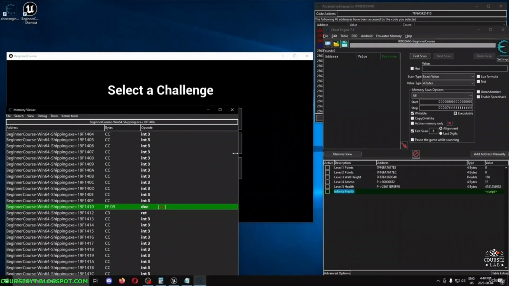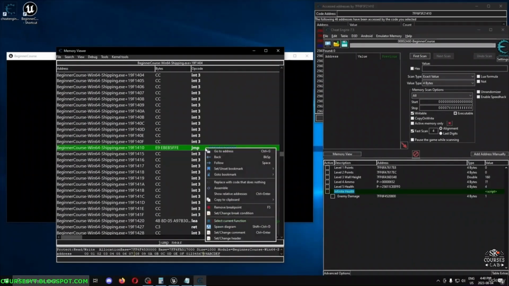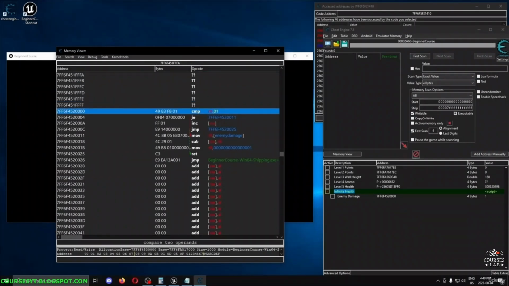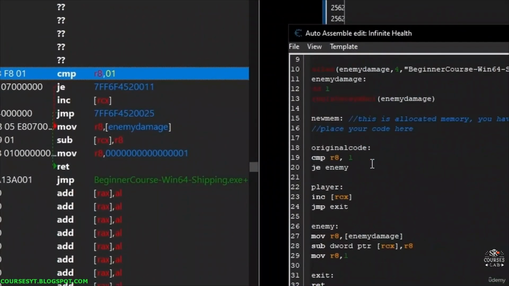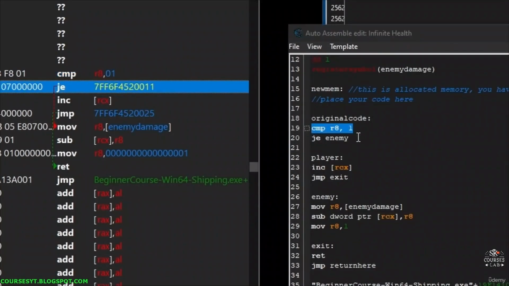If we look over here and we turn on the code injection, you can see that it turns into a jump instruction. If you right click and click on follow, it's going to jump to the instruction that you care about. And over here, you can see that it actually runs the code that we wrote. You can see here first the compare instruction, R8 with 1, then the jump instruction, jump if equal.